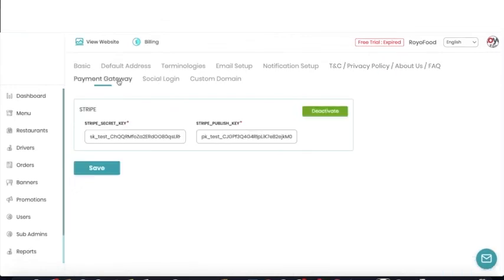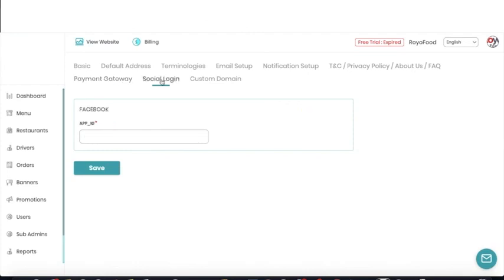The next option that we have is for payment gateway. Right now, as you can see, we have Stripe payment gateway integrated with the platform, but we can do any kind of integration depending on your needs. We have the open APIs for that payment gateway. So that's how this works. The next option that we have is for social login. Right now we just have Facebook, but in case you want to have Instagram or Google, we can do that as well.